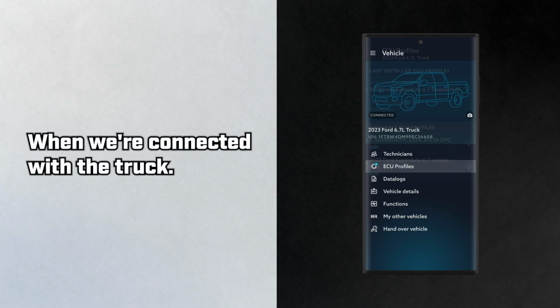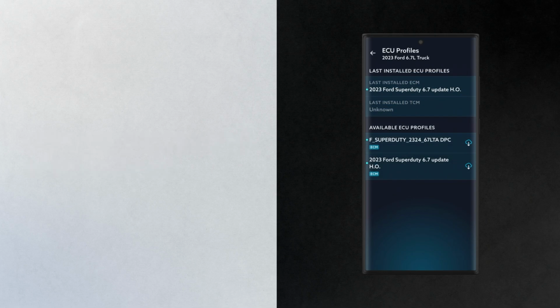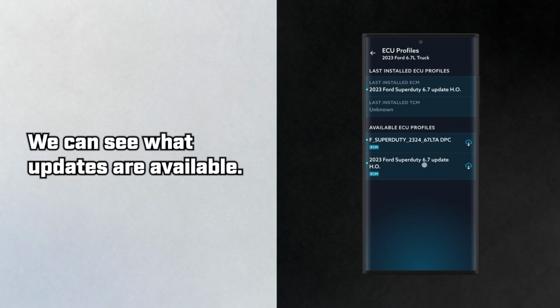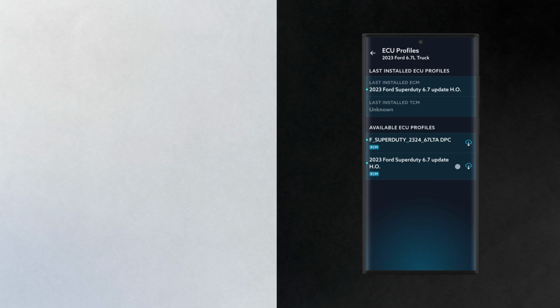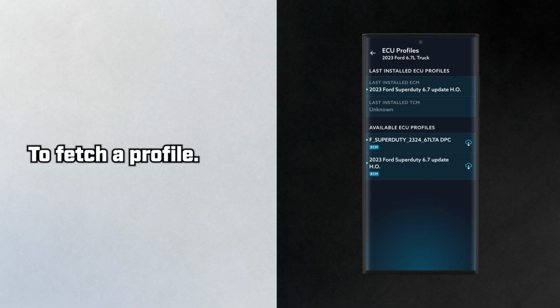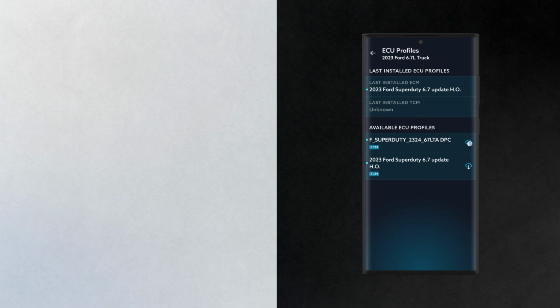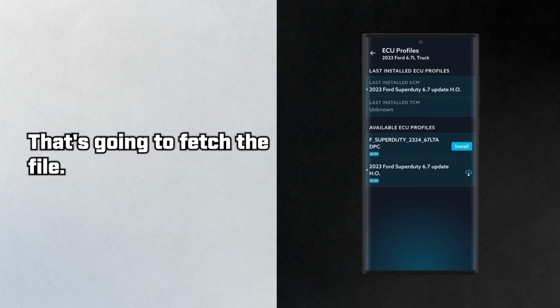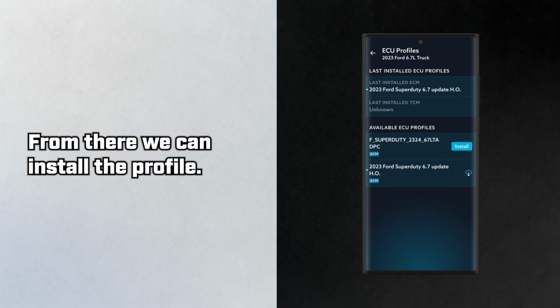When we're connected with the truck, go in and see what update was last installed. We can see what updates are available. To fetch a profile, we're going to click on the cloud icon. That's going to fetch the file. From there, we can install the profile.